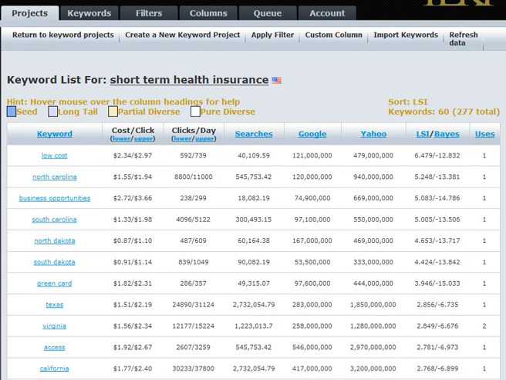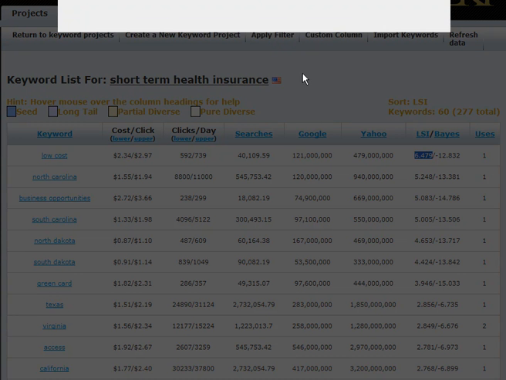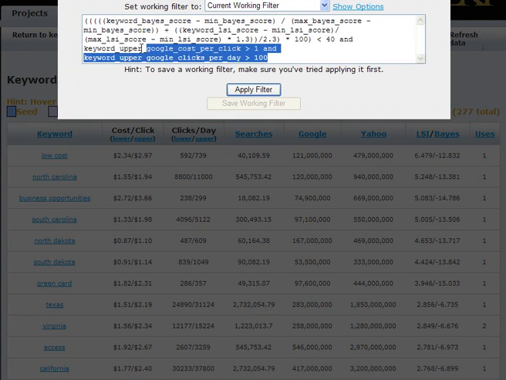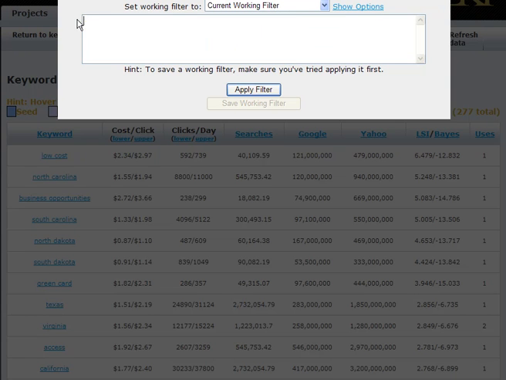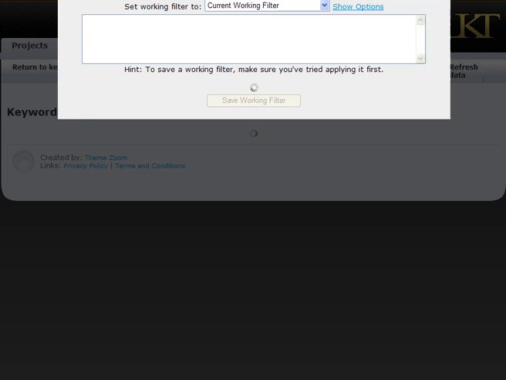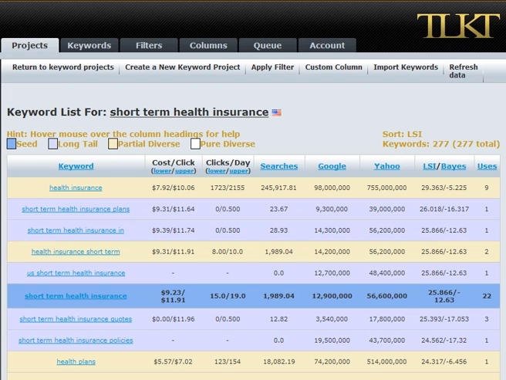The reason this is coming up so low is because we still have the filter on. So you just need to take the filter off. In order to do that, you can just remove the filter by clicking delete and apply. Okay, and it's going to bring back the rest of the words. Now you have these excellent keywords for short-term health insurance. Short-term health insurance quotes, there's a lot of long tails and the rest.